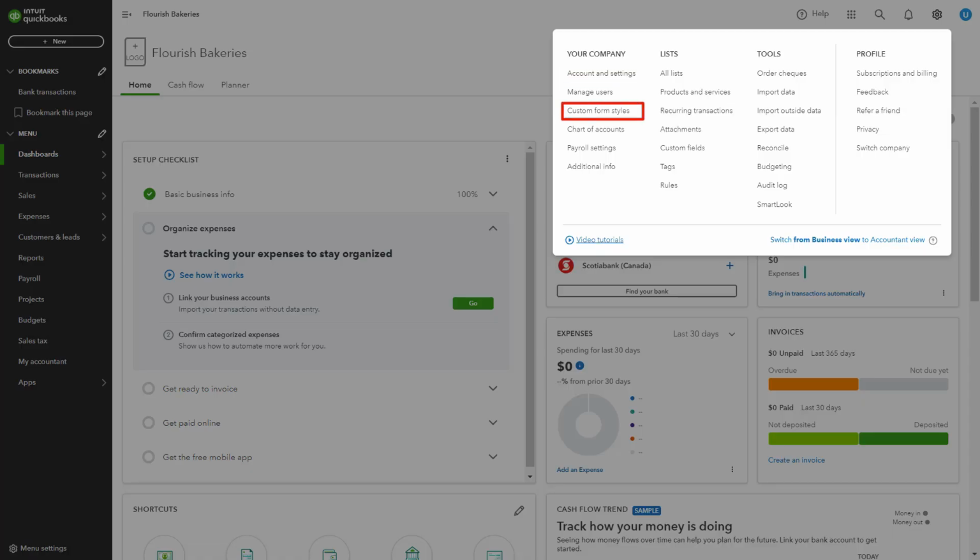QuickBooks allows you to customize your sales forms, including invoices, estimates, and sales receipts. You can modify the layout, add your company logo, change colors, and select the specific details that appear on your forms. This ensures that your documents are consistent with your brand identity.